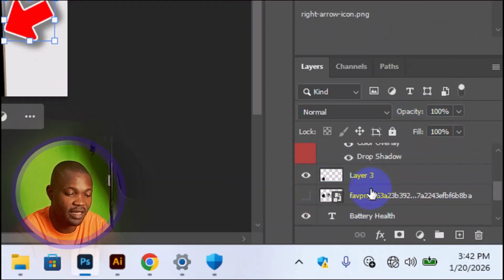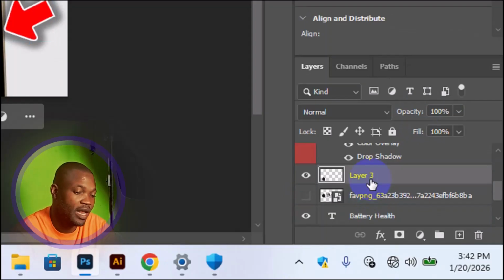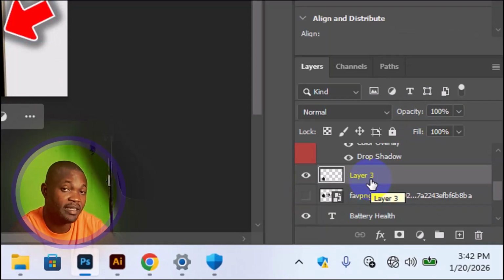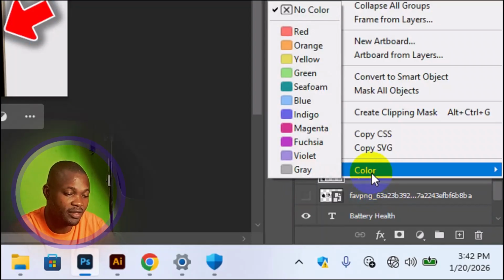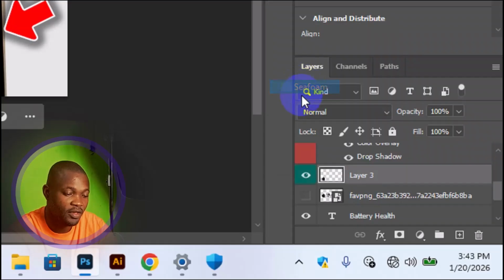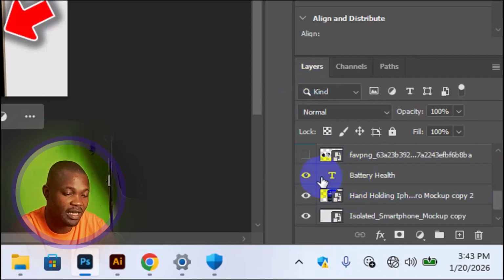So I can move to next layer right here. So this particular layer also, I can decide to label it with a color. So right click on the layer, go ahead and click on color. So this one right here, I can use this particular seafoam color. So you have it right here. I can move to this text layer right here, right click on it.